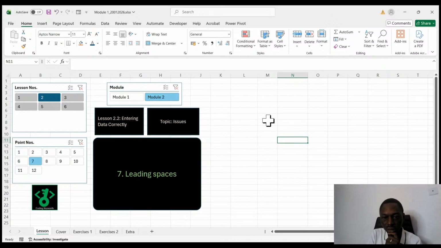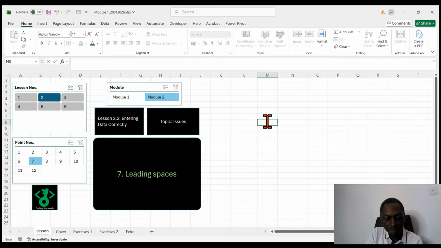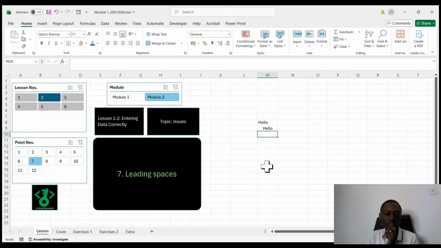Now, what does that mean? So, for example, I can type hello here without any leading space. And then over here, I press the space key a bit and then I type hello. So you can see I've got some spaces here. This is not about alignment. This is about having some spaces before it.